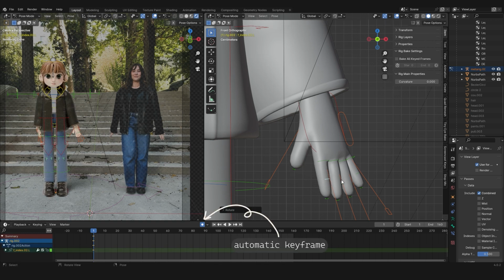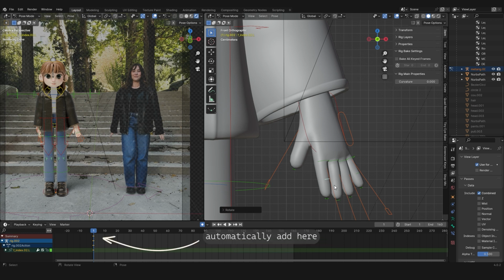I personally like to turn on the automatic key setting so I can just work freely without having to think every time to add a keyframe manually. And that's basically it for the animation and the rig of the body. Now we can move on to the face rig.